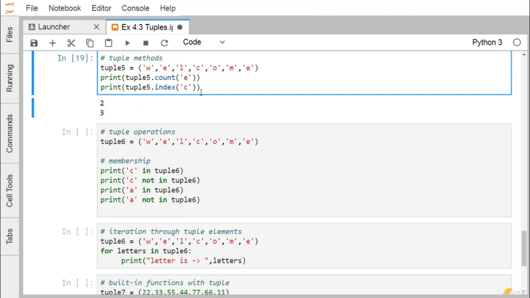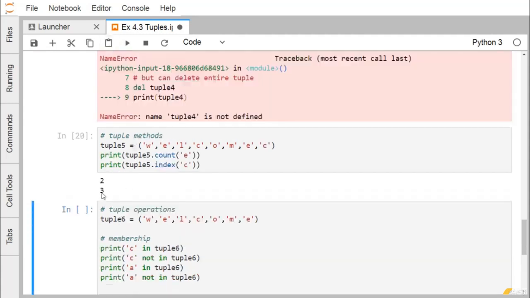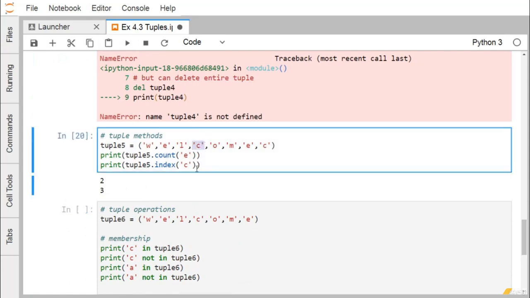So now it is going for the index C. So it will find out the index of the C character. So that's why we are getting this 3 here, because it is index 0, index 1, index 2 and index 3. So now let me check if I have this C in another place. If we have this C in another place, then what will happen? If I go on executing, I'm getting 3 back again, because it will just check the first occurrence of this string C in this particular tuple.